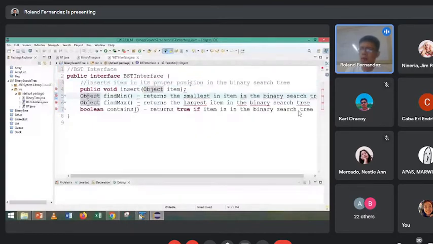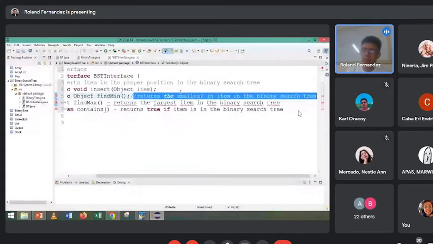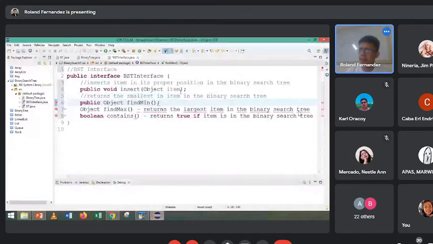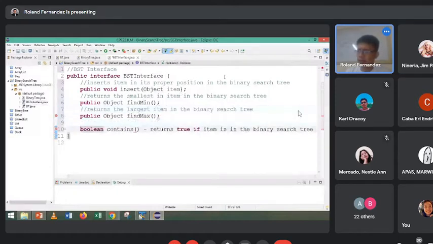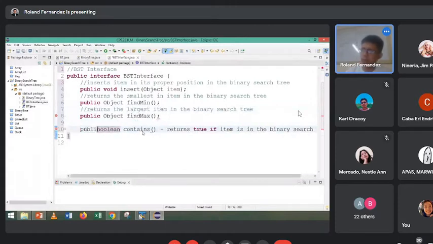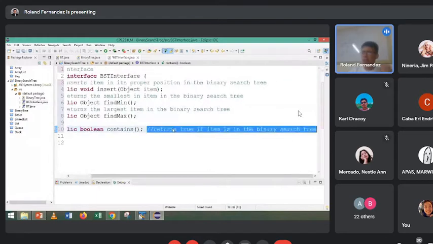Then we have public object find min, and we paste its definition in here. And then we have public object find max. So this returns the largest item. And then this one, public boolean contains. So this returns true if the item is in the binary search tree.